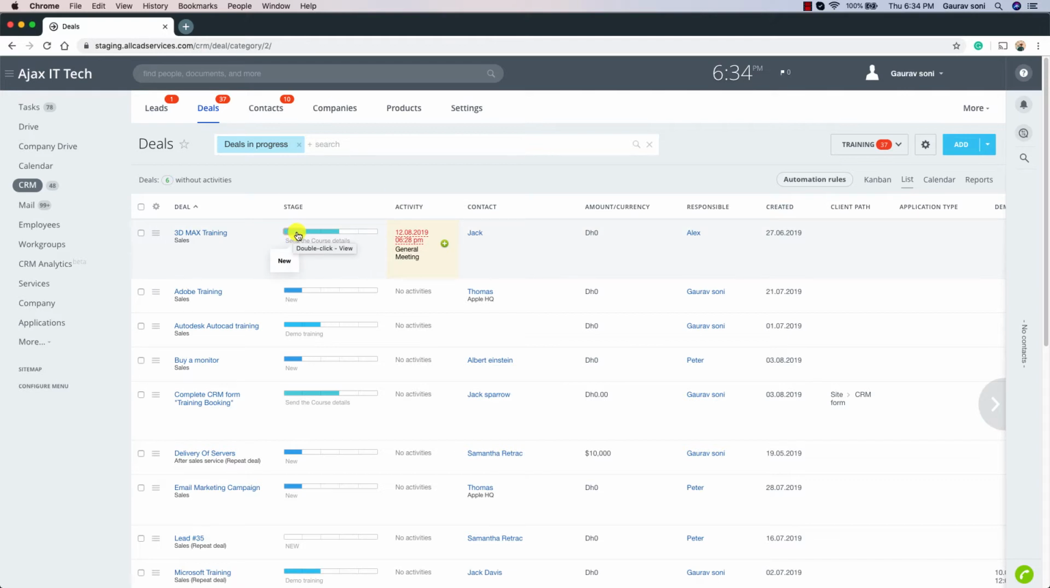The first one is called new. The second one is demo training. Then we have send the course detail training. Then we have the close deal. So the process of closing the deal is completely different in both the cases, as well as the people who are going to be handling the deal is different. So for this reason, it is quite important to be having multiple pipelines in your business.